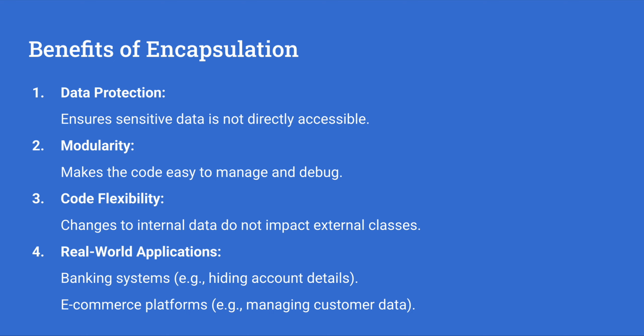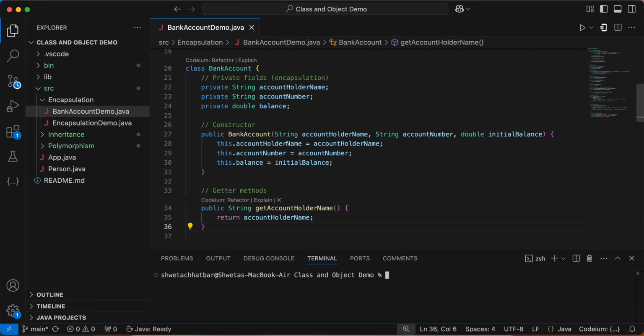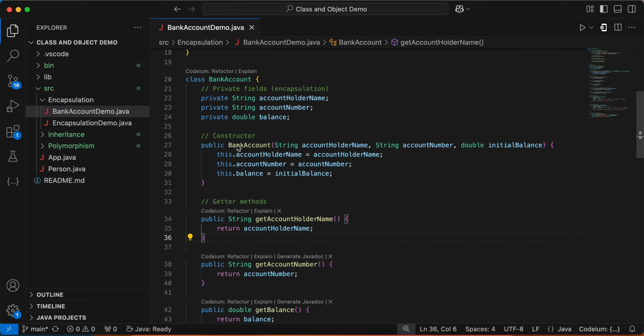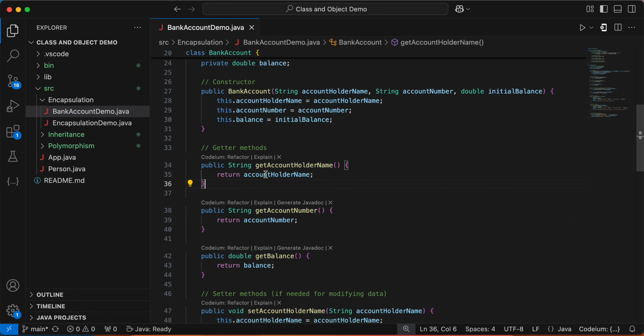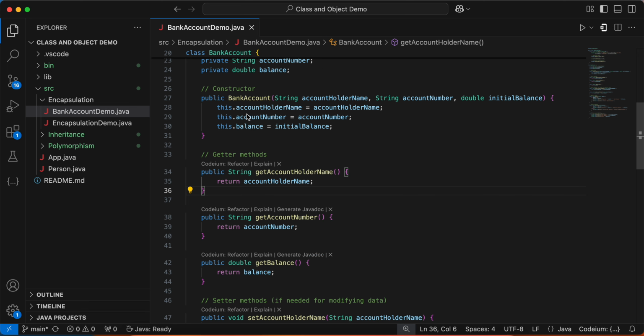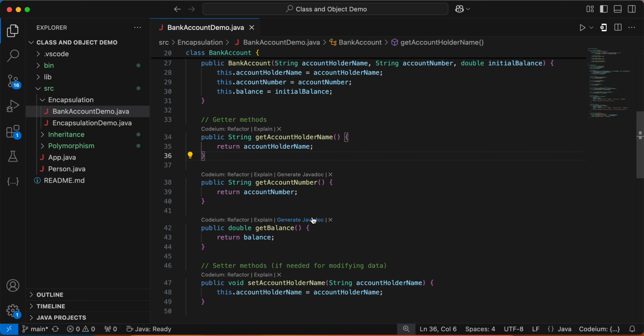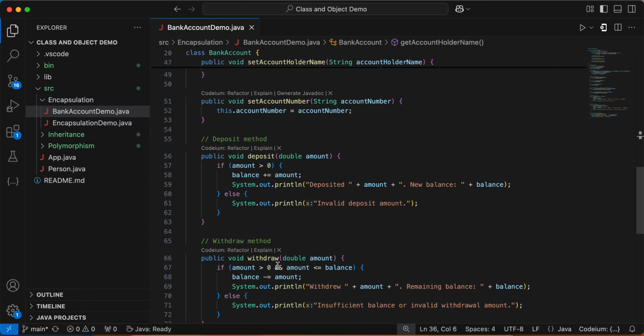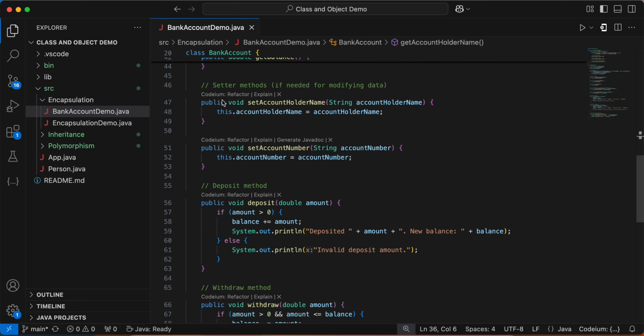E-commerce platforms also use it, for managing customer data. Let's see it with an example. Okay, so here is the example. We have one BankAccount class. In the BankAccount class, we add private fields for encapsulation. Then we add a constructor, whose name is the same as the class name. And we add getter and setter methods to access the private variables. And the methods are public.